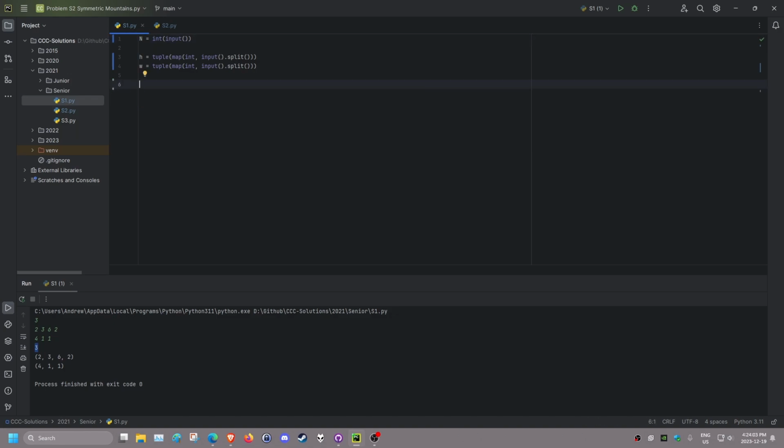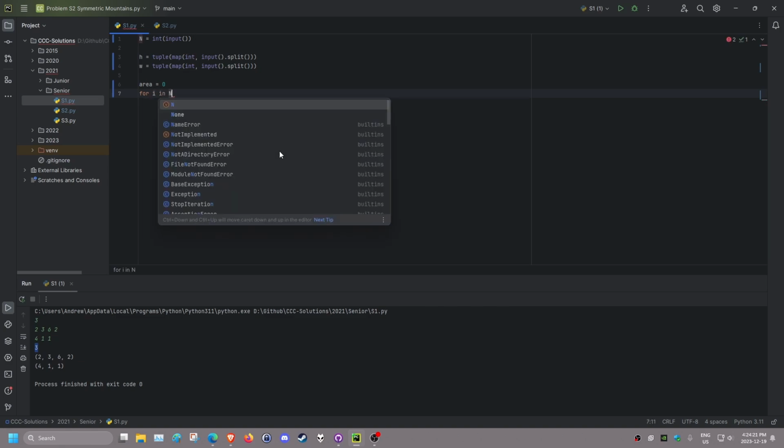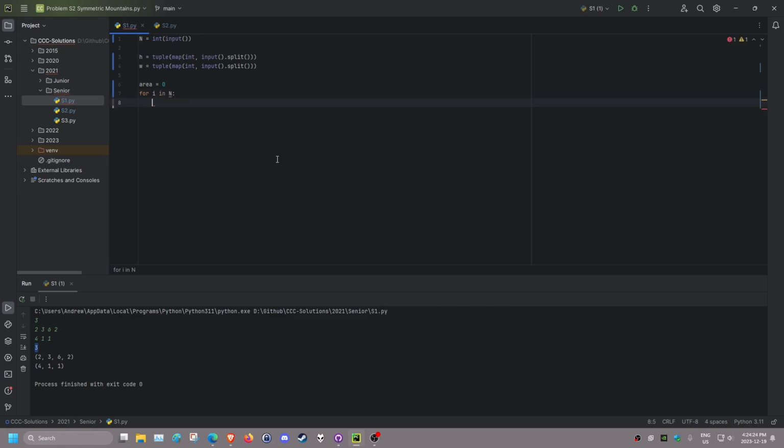So let's just say our area is equal to 0 to start off with, and we're just going to go through each individual trapezoid, and we're just going to add that area. So let's go through the first one. So for trapezoid, we'll just do i in n. We need to loop through each trapezoid, and then we need to figure out how big the area is. So area is going to add, and we're going to put in from the first list.